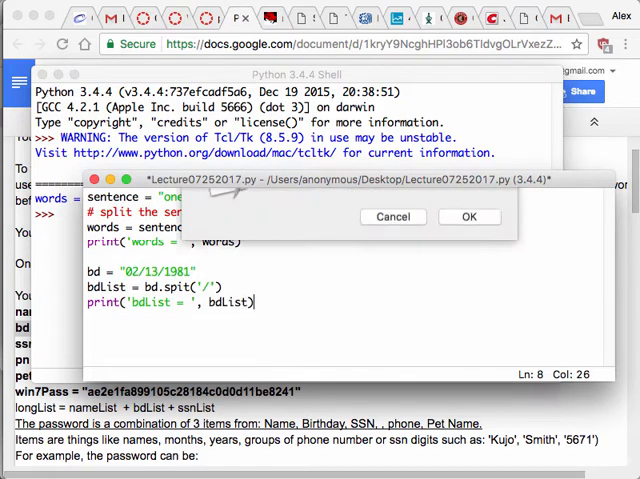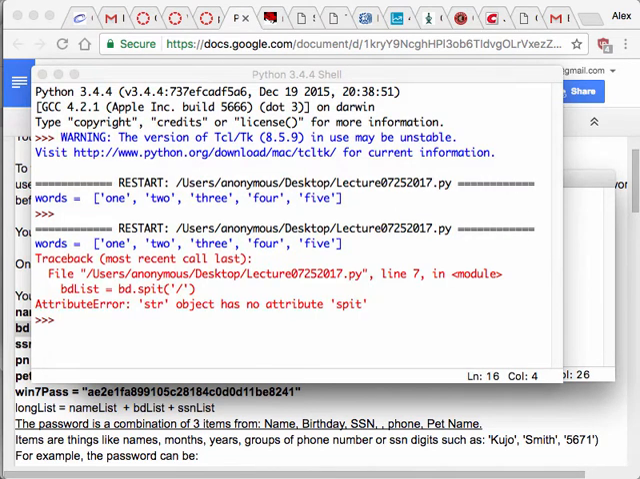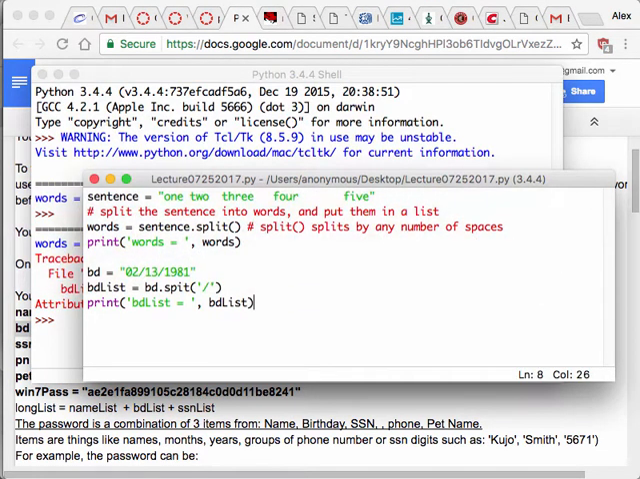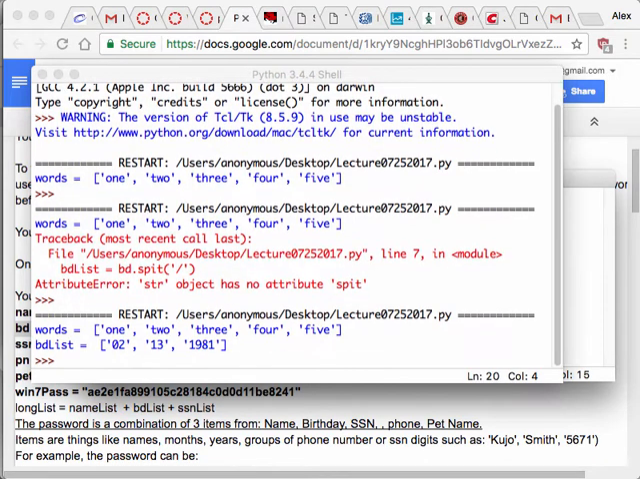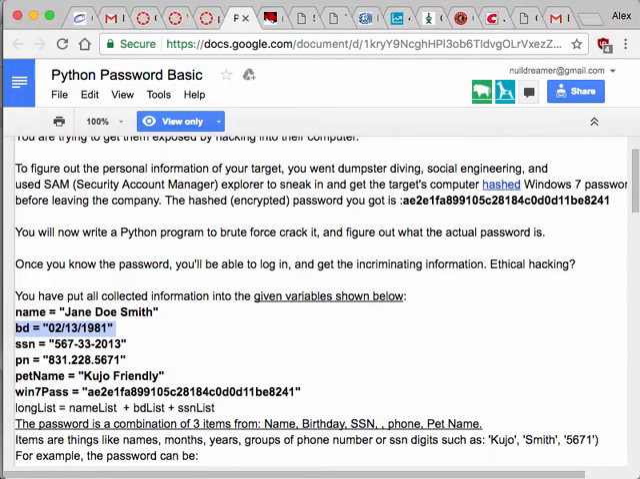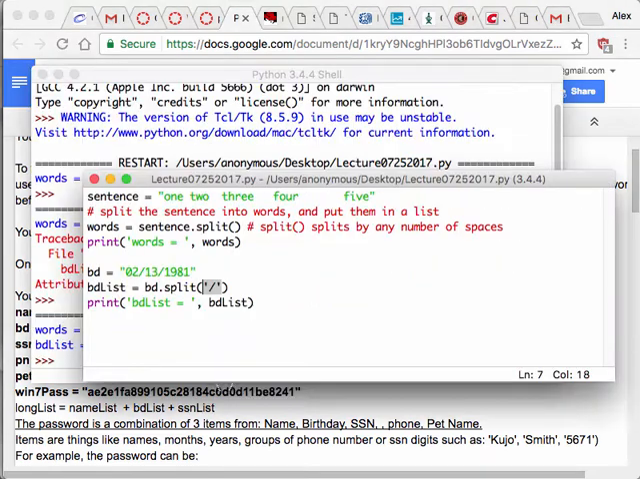All right, if I run this, you're going to get another list. Whoops, I think I probably typed split. Yep, split. All right, so you get another list. So basically, whatever you want to be splitting by, you put it in quotes in there. That's what you're going to be splitting by. Similarly for the social security number and the phone number and all that other stuff.